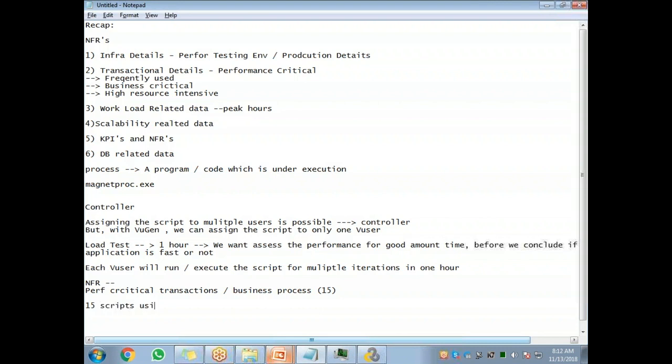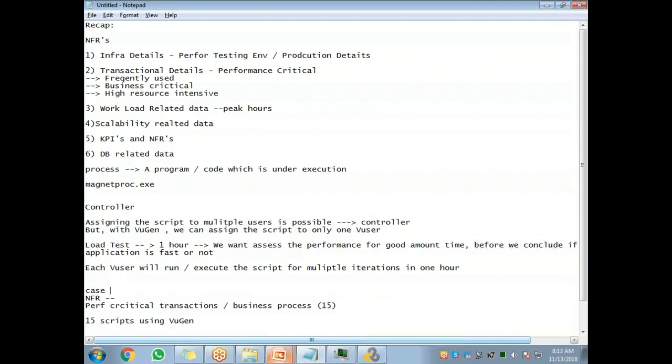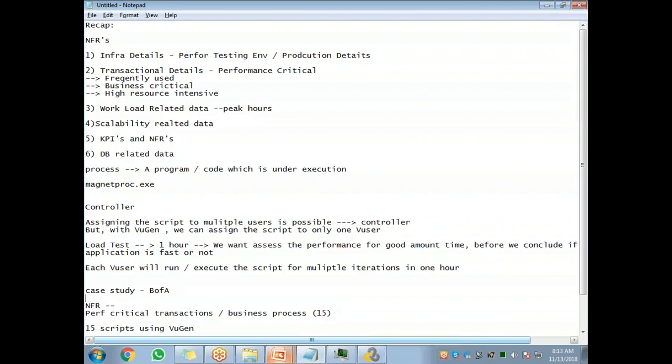15 scripts using VuGen. This is the case study I'm taking, guys, for an application called, let's say, Bank of America, BOFA. As a part of NFR gathering, you have collected 15 business processes or 15 performance critical transactions. Now, when you come to the next phase, which is the design phase, how many scripts will you create? 15 scripts. Using which component? The VuGen component.